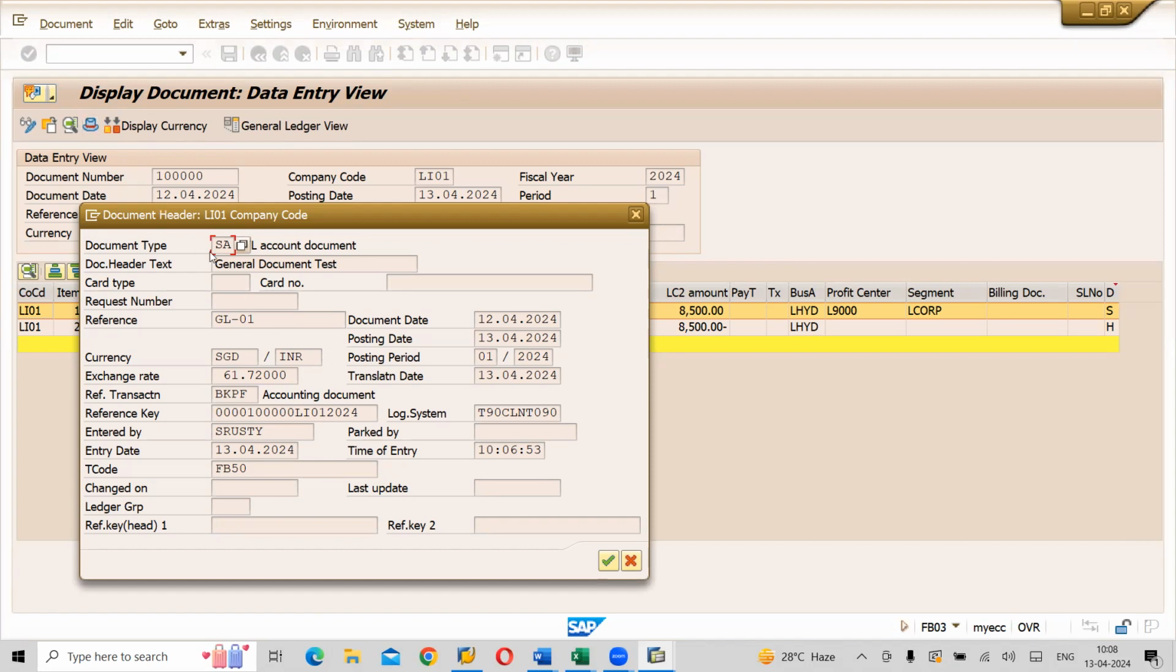You can see document type SA, general text. What is the reference number? And what is the document date? As I said just now, document date, posting date, and translation date. Translation date is the entry date, when we have done the entry, the time of entry. These things will be captured automatically. Here we posted the entry in SGD and it is converting to INR, the local currency. What was the exchange rate? 61.72, the conversion rate.